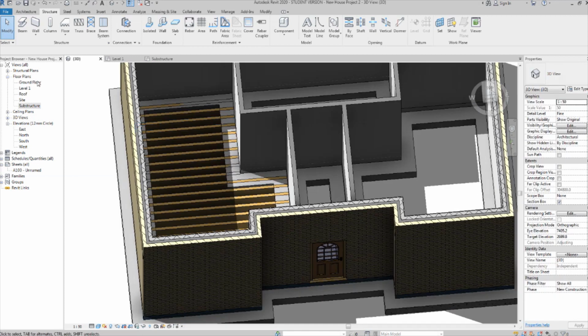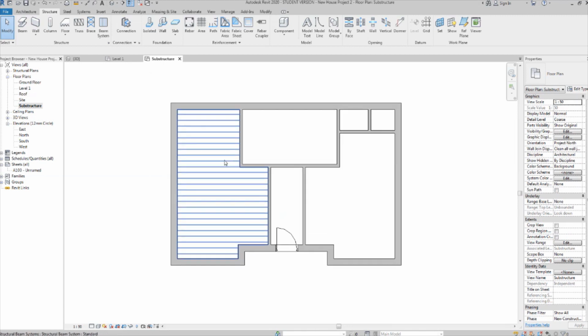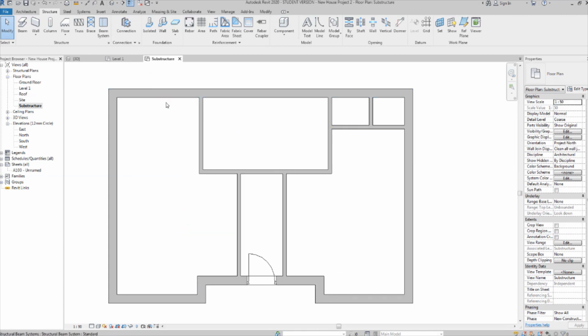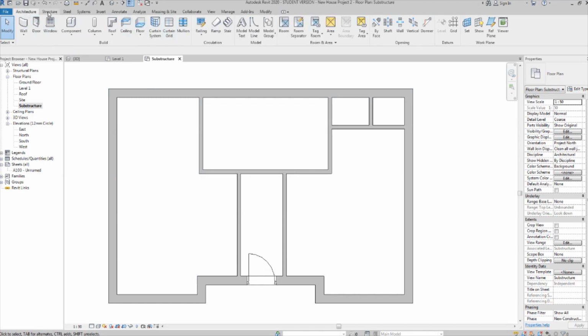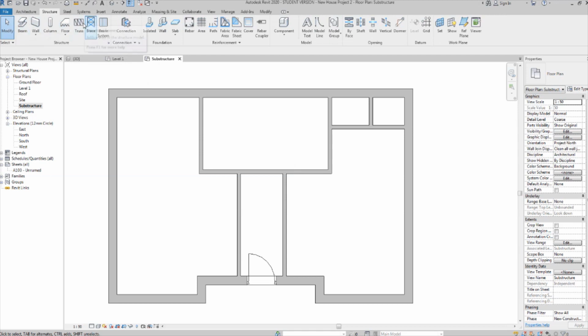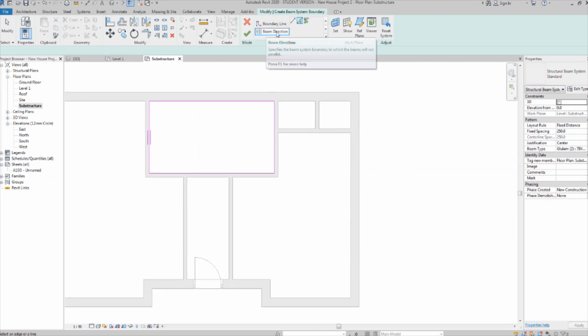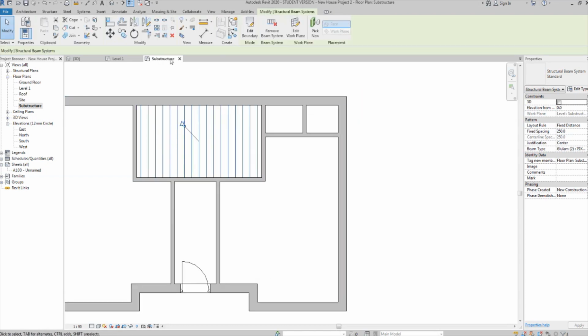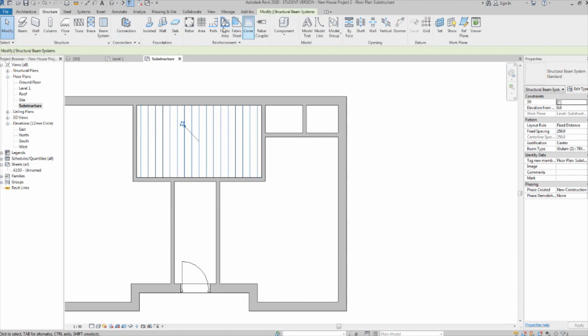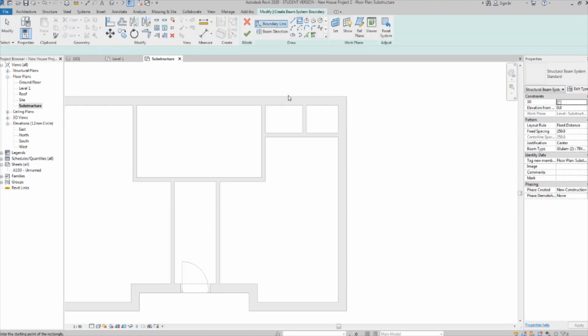So what we have to do is go into substructure. We're just gonna draw the rest of these just to get them done. Structure, beam system, and I want the beam direction to go down on this one, and same for the others. Structure, beam system. I'm just gonna speed this part up.